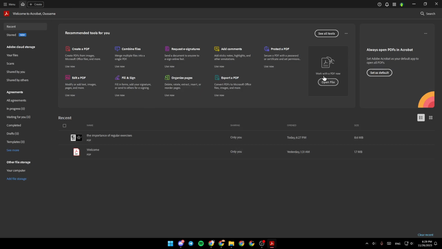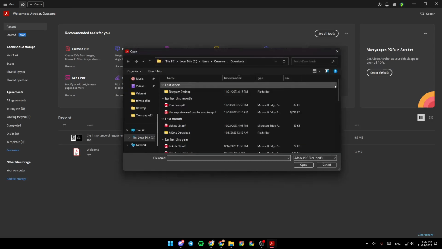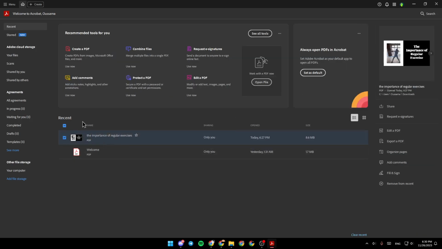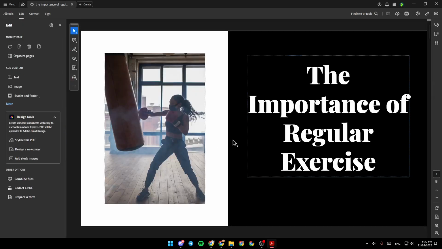Right here under Work with the PDF Now, if you click on Open File, you're going to find any PDF that you want, search for it in your computer, and you can use it. So, for example, I'm going to choose this PDF from Recent. Here on the right, we have the Share option, Request a Signature, Edit a PDF, Export, Organize Pages, Add Comments, and Fill and Sign. I'm going to click on Edit a PDF.